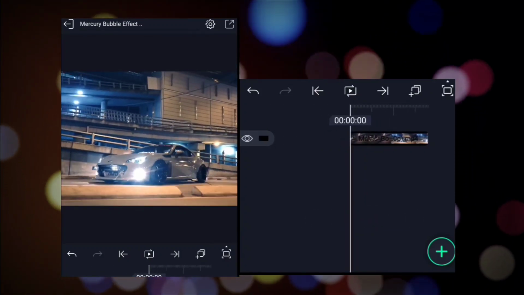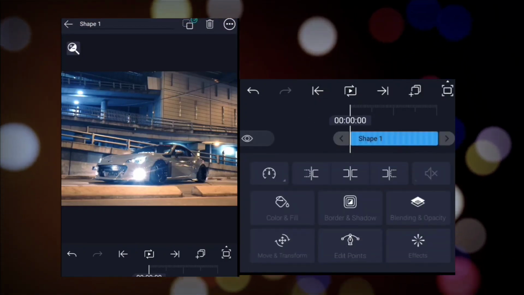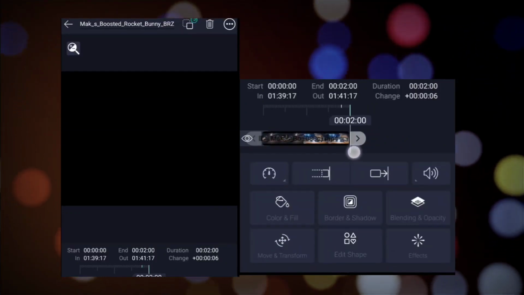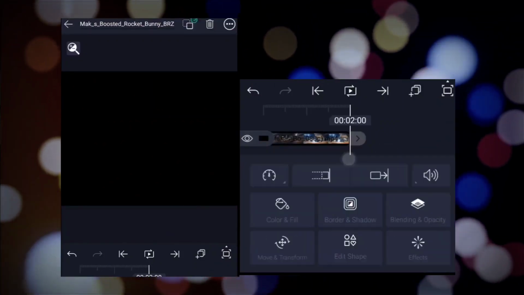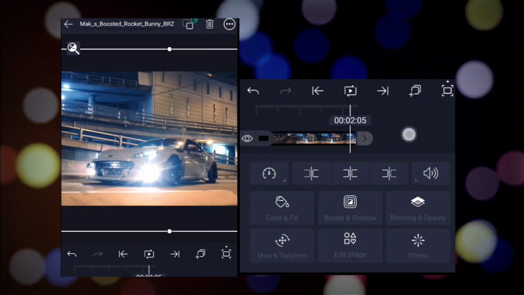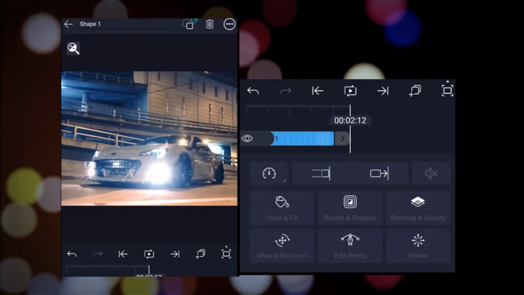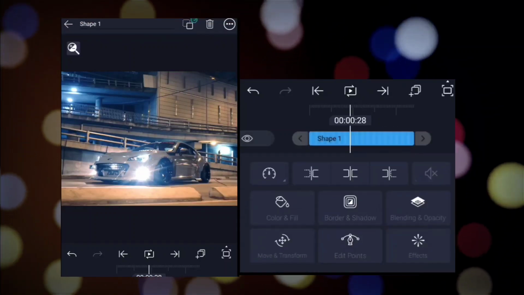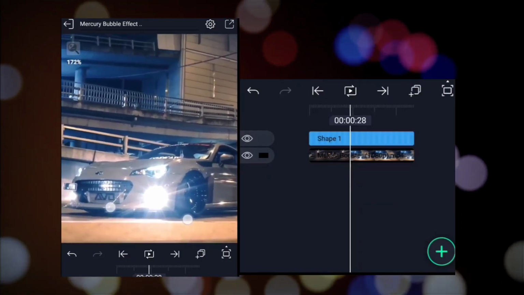Add a vector drawing and change the color to any bright color. Reduce the opacity value. Zoom the video to know the edges of car.